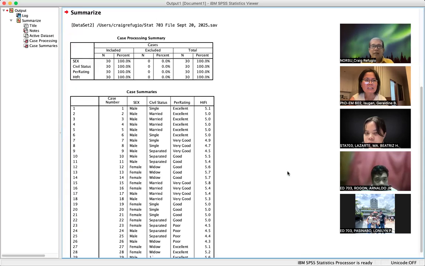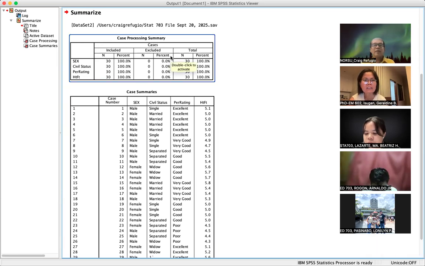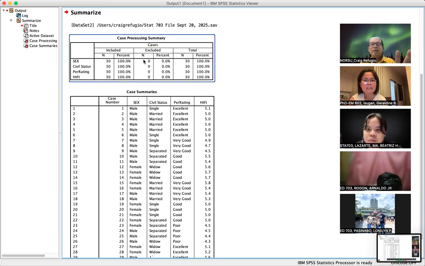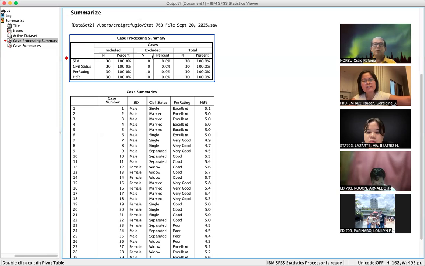When you click on OK, after some time you get the summary. You can find the Case Processing Summary, where you have capital N: 30, 30, 30. So there should be no missing. Under Excluded, 0, 0, 0. So you will know that all are encoded if this is actually all 0. The total is 100%. Excluded 0, meaning nothing is being excluded.